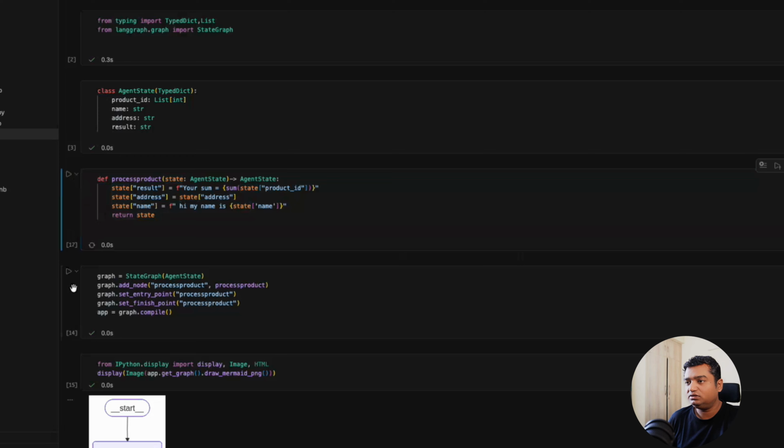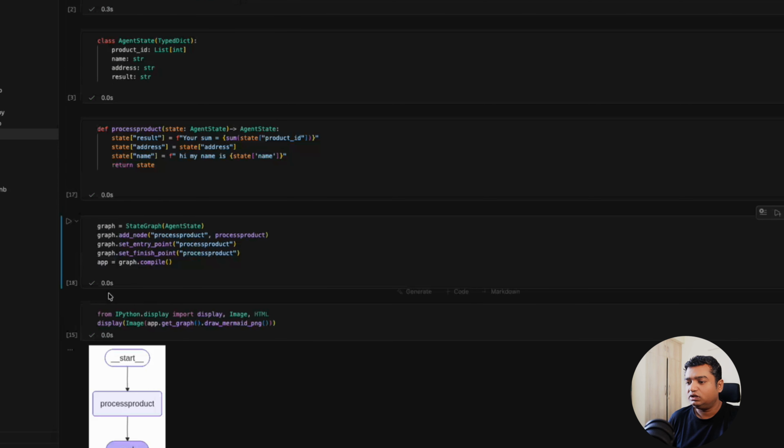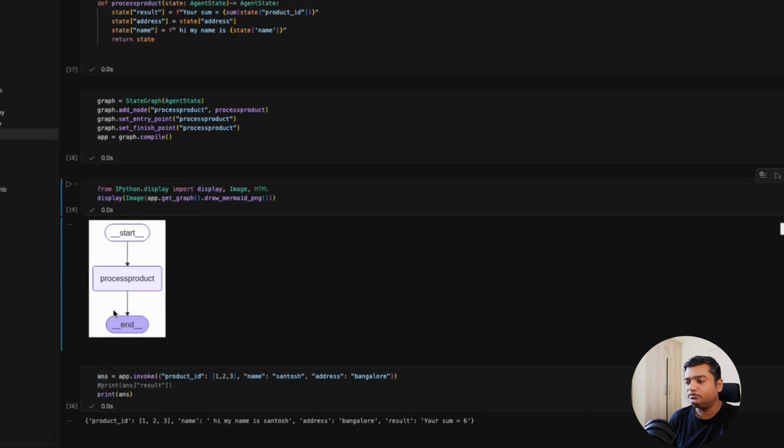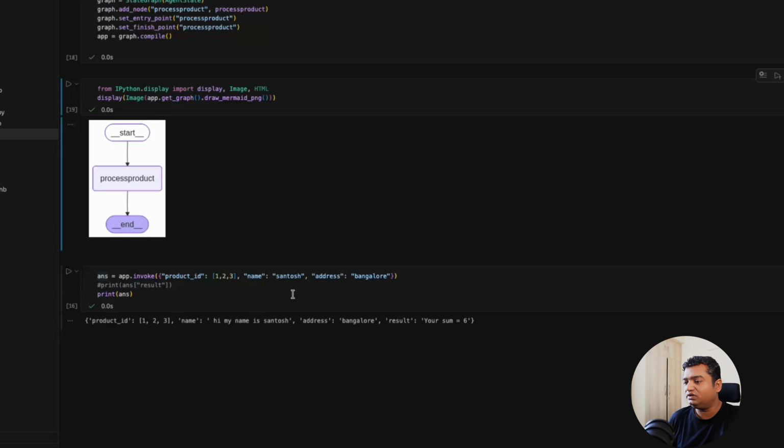I'll run it. I already ran it once. I'll create a graph. You can see this is running, and then we are giving this. I have already run this, so I'll run it again. So you can see this is my input, and the output. You can see the output is name: Hi, my name is Santosh, address, and the result. So these three are the output of my LangGraph.